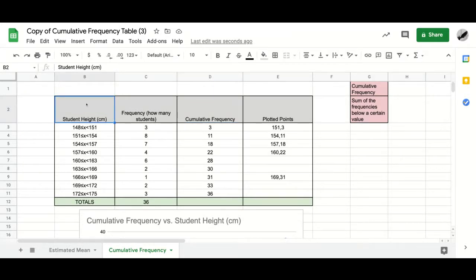So I click height, I hold down Shift, go down to the last row where I have my heights. Then I hold down Control. I click Cumulative Frequency. While I'm holding Control, I'll hold down Shift. So I'm holding Shift and Control at the same time. Then I click 36. Now I have both of these columns highlighted.